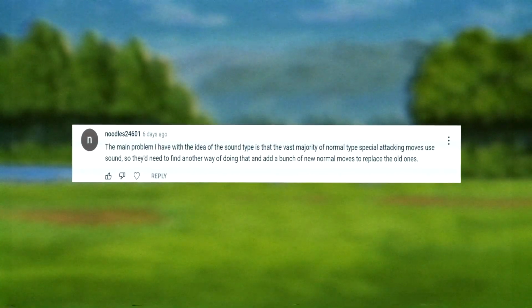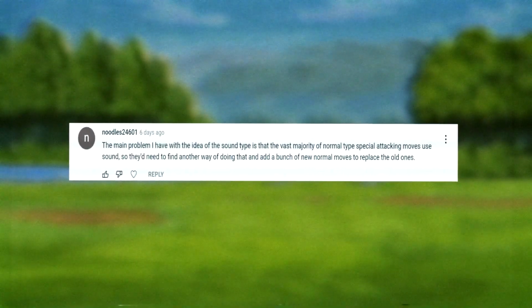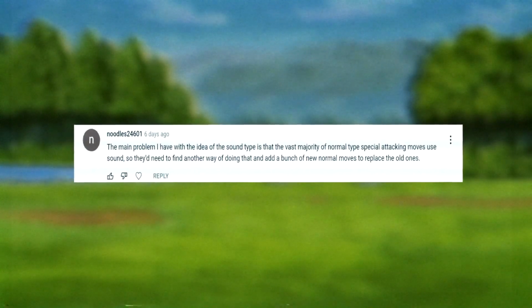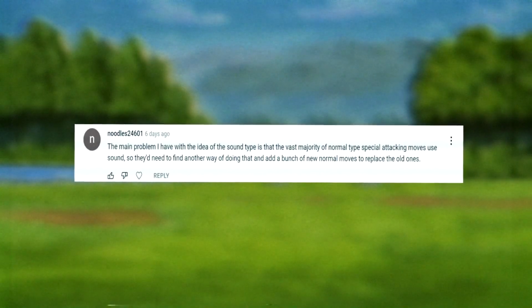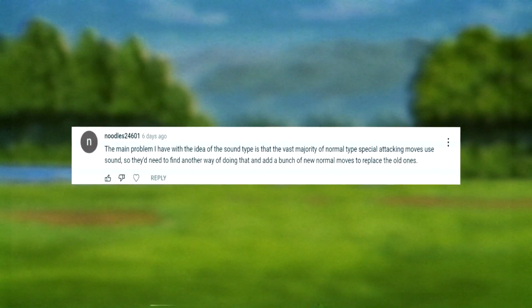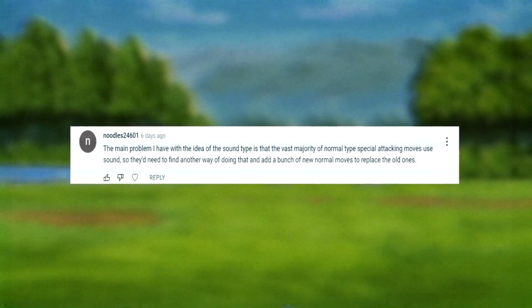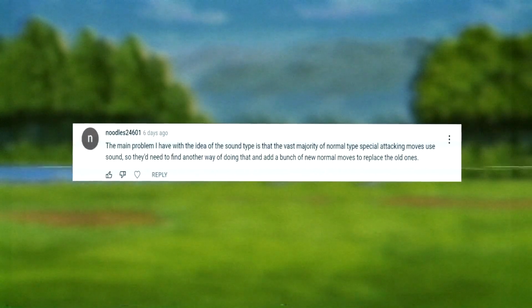So let's go back to the normal type problem with adding a sound type, which was brought to me by Noodles24601 and probably some other people. I'm sorry if I missed your comment. The main problem I have with the idea of a sound type is that the vast majority of normal type special attacking moves use sound or are sound based. So they would need to find another way of doing that and add a bunch of new normal moves to replace the old ones.